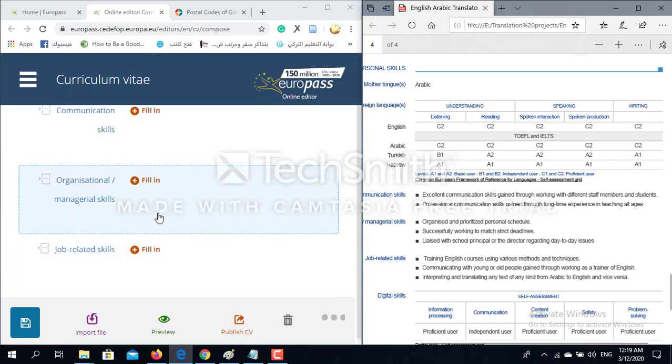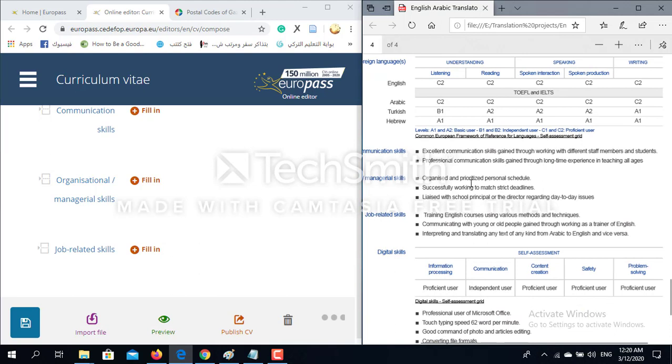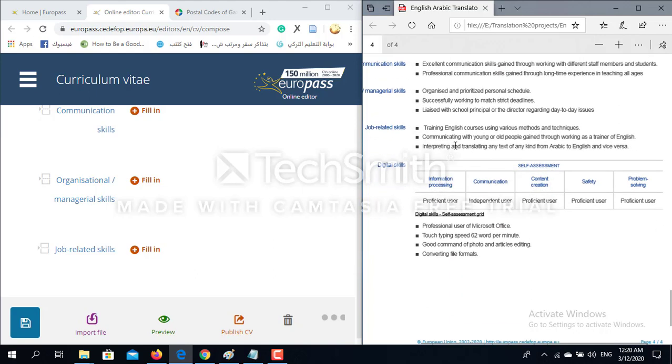Communication skills, organizational managerial skills. Here I wrote organize and prioritize personal schedule, successfully working to match strict deadlines, with the school liaison with the school principal or the director regarding day-to-day issues. So you can search out some templates and copy paste some of these managerial skills.